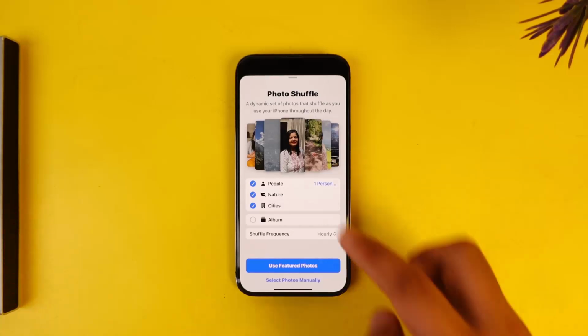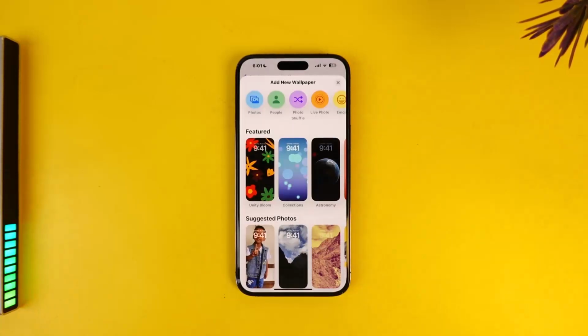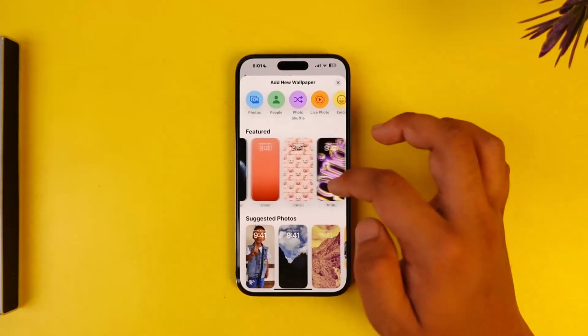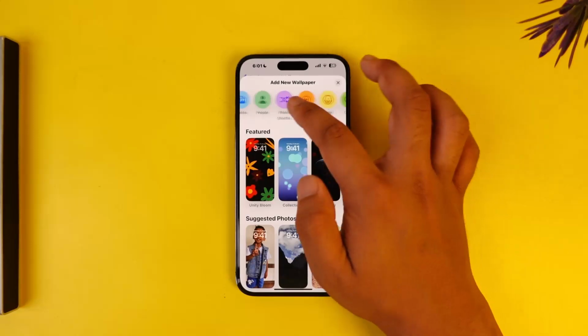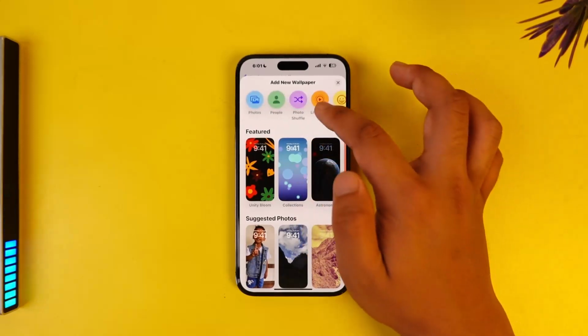and once you've selected the photos manually, you will then be able to go ahead and use multiple wallpapers. Similarly, you can use other suggested wallpapers that you'll be able to find under the suggested tab.